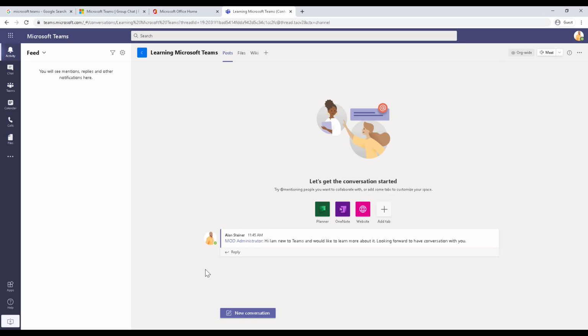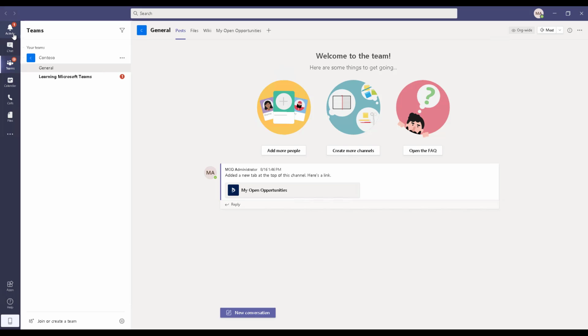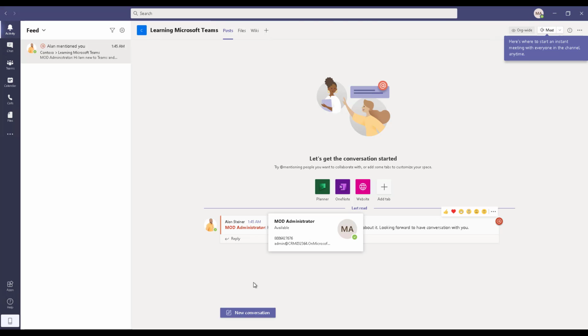And if I go to the Teams section for this particular user, so here I am in the Teams of MOD administrator, right? And in the activity section, you can see that there is a notification which says, oh, there is one activity available for you. So I can click on that activity and see that, okay, Alan Steiner has sent me a message. That is, send a message to the MOD administrator. So this is being directed to him.